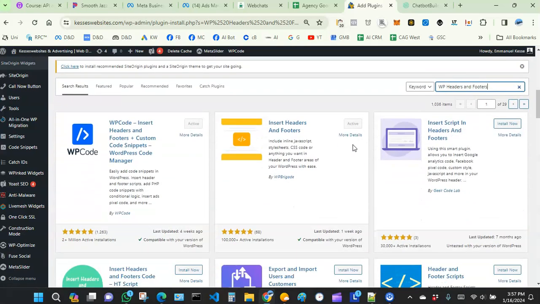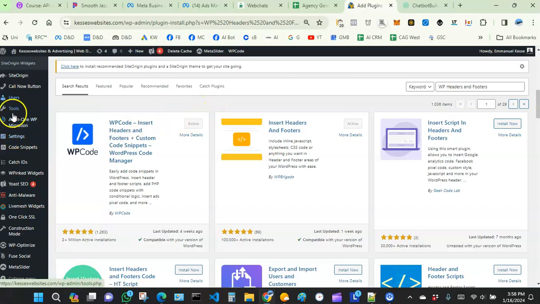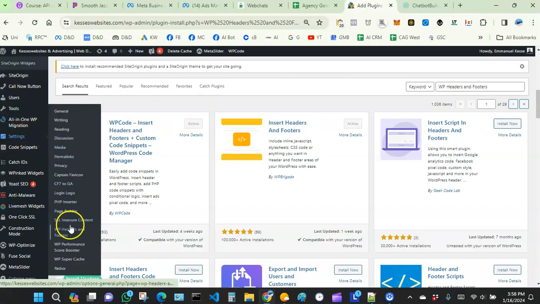All right, and then it will pull up this one right here. This is the one that I'm currently using. There are some other ones you can also use. They will pretty much do the same job, but I'm using the one that says Insert Headers and Footers by WP Brigade. So you want to click the button here. I've already installed it, so it says active, but if not, just click to install and then click the same button to activate it. Once you have it activated, you can go over to where it says Settings on the left hand side, and then you can see right here it says WP Headers and Footers.